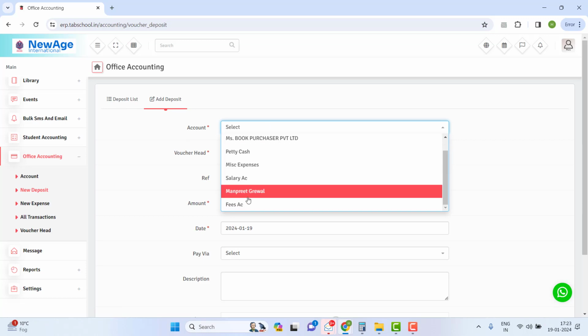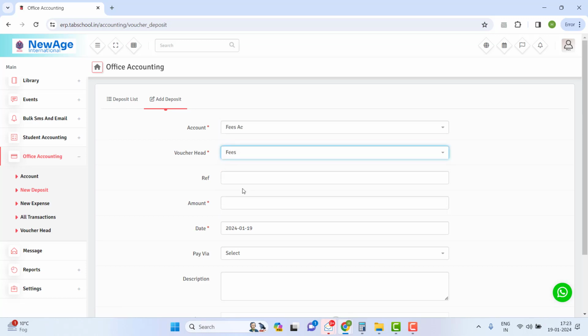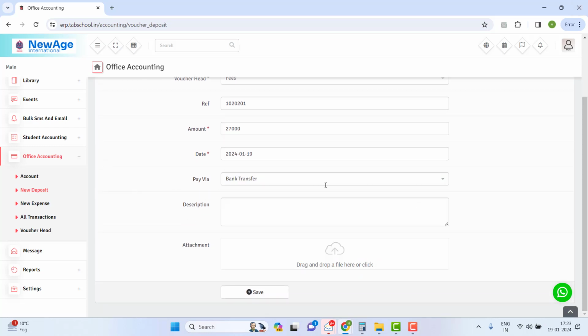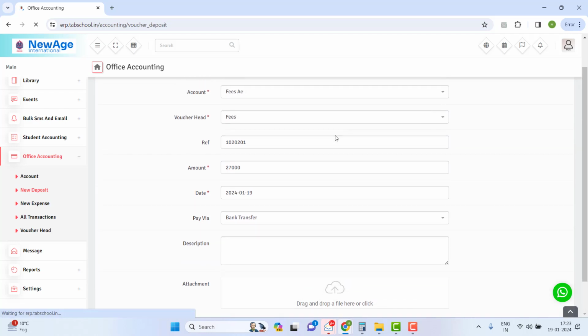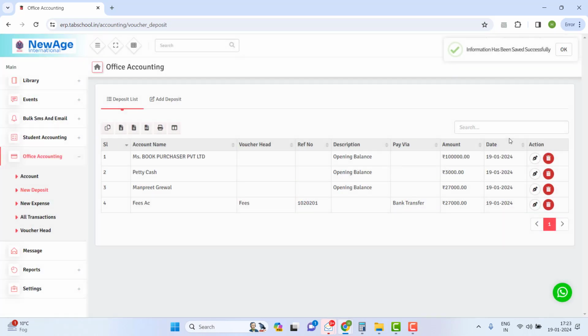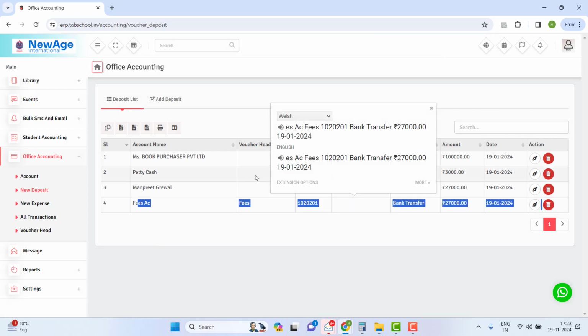So anyways, I'm going to add it in fees, and I'm going to say, okay, this is fees, right? A deposit is a fees, and I can give a reference number or voucher number or something like that. And the amount is, let's say, for example, let's say they've done it backward. There can be an attachment. I'm just leaving it there and save. And there you go. Now we have fees as voucher head.